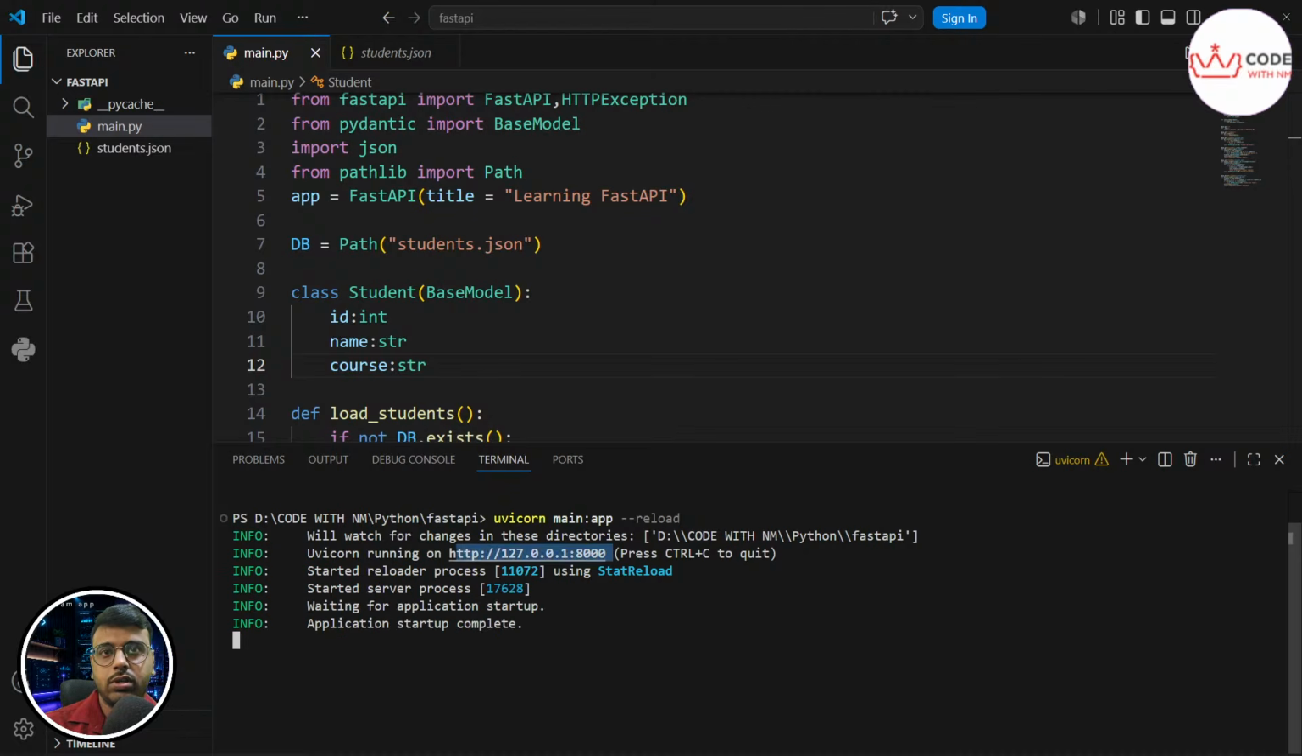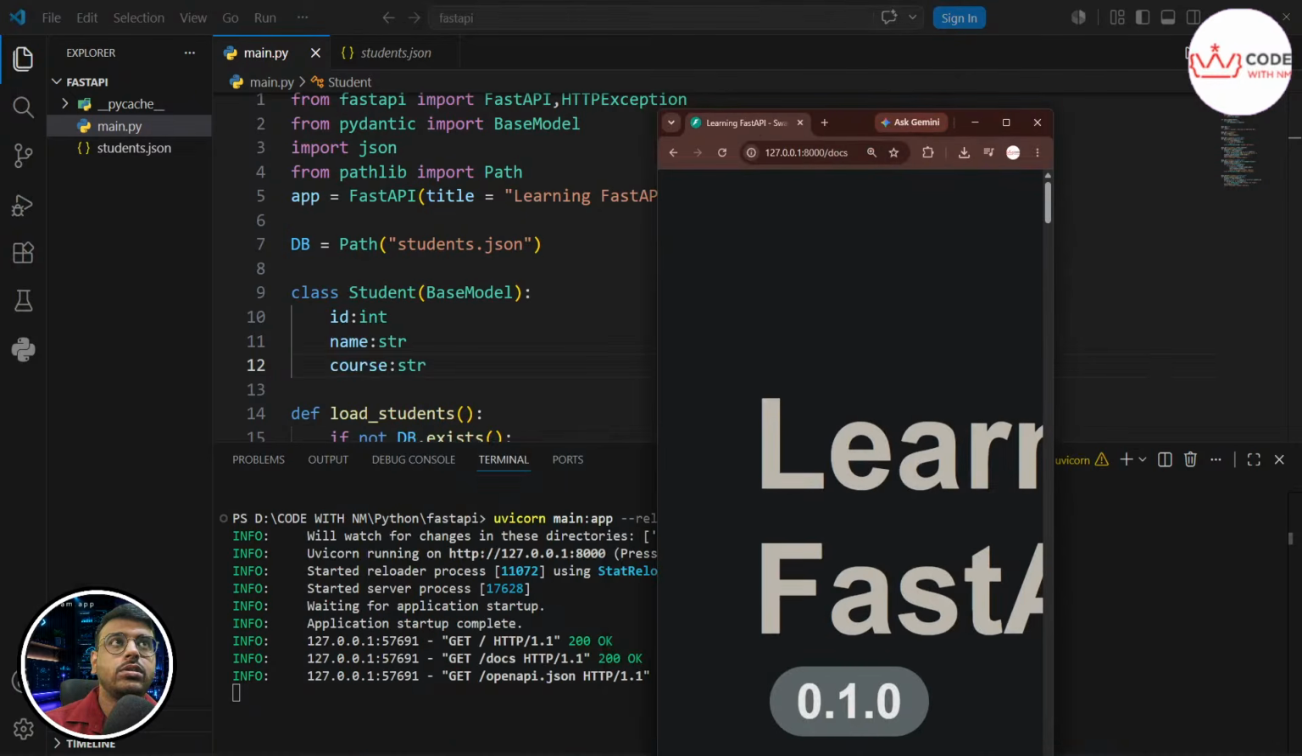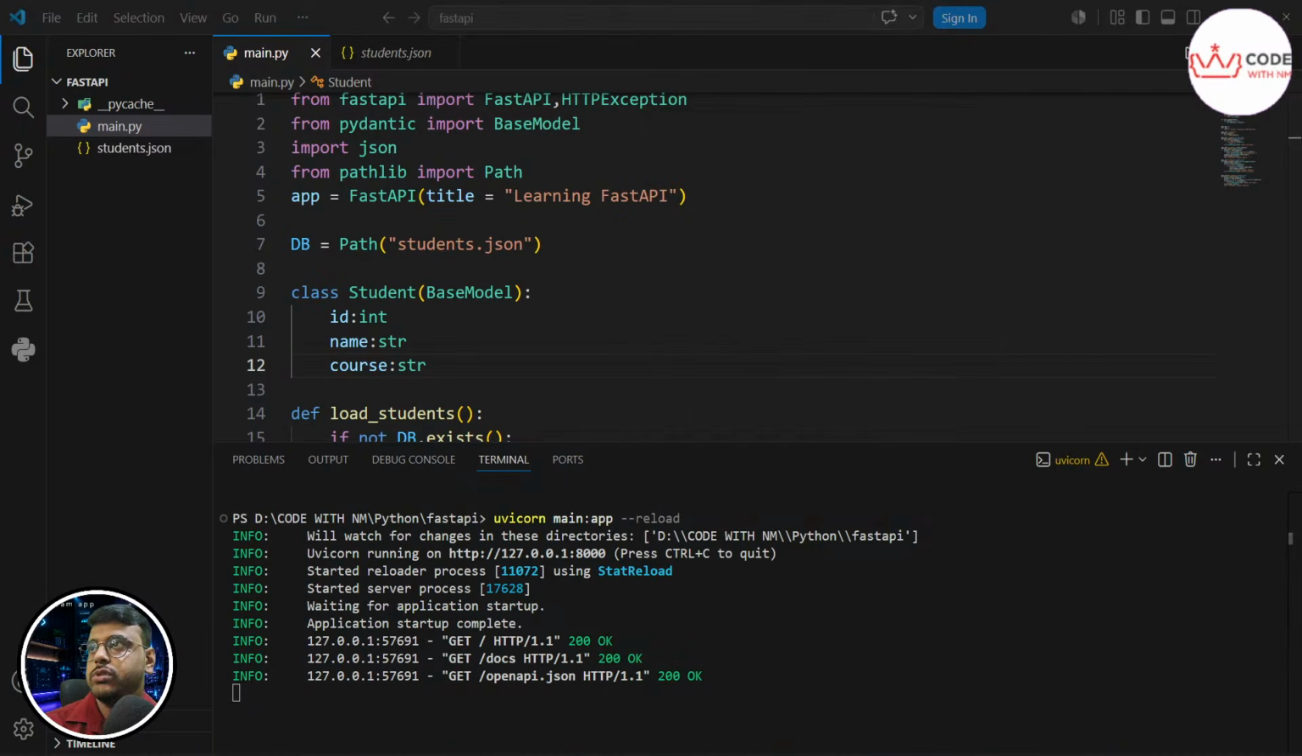So this is our local server. This is a link, http://127.0.0.1. Let's copy that. And this is the documentation I was talking about. Oops, by default I clicked on the close button.